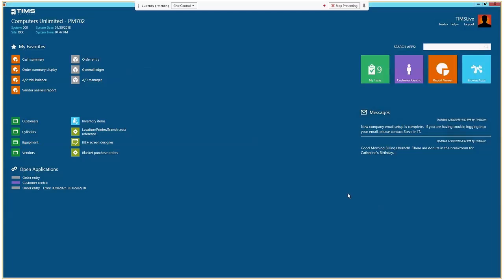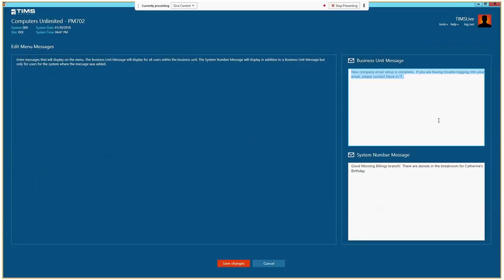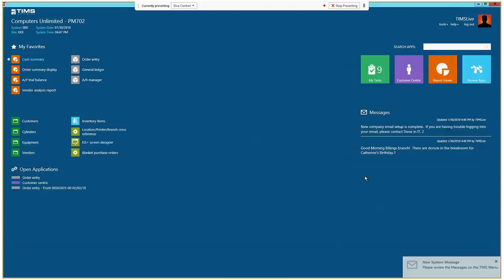I can go ahead and dismiss all and close. If you are a user that has the ability to edit messages, you right click and edit the main menu messages. We have 2 types of messages, a business unit and a system number. System number is generally the branch that you were tied to. Business unit is going to be a company-wide message. So you can see I have 2 different types of messages. I can just put any sort of change into this and it will actually make a change. And once I make that change, I can see now my new alert. And it gives me a little pop-up in the bottom corner as well.